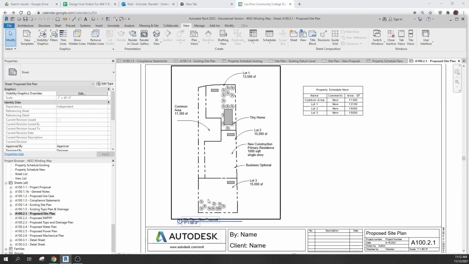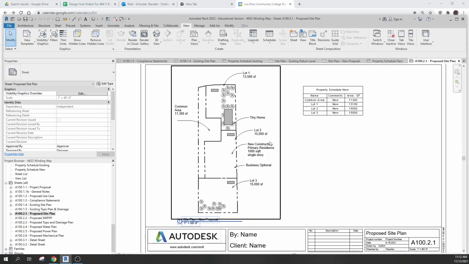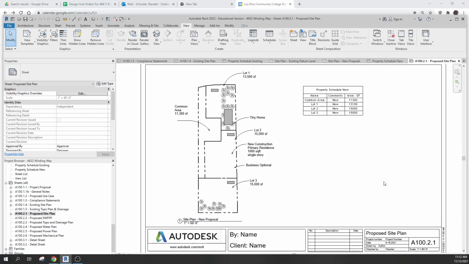And look, I didn't show the building pads here. I should have. All sorts of stuff that I could add to make this better. I need to make a new construction for a primary residence, maybe. But this gives you the idea of what goes on this one.